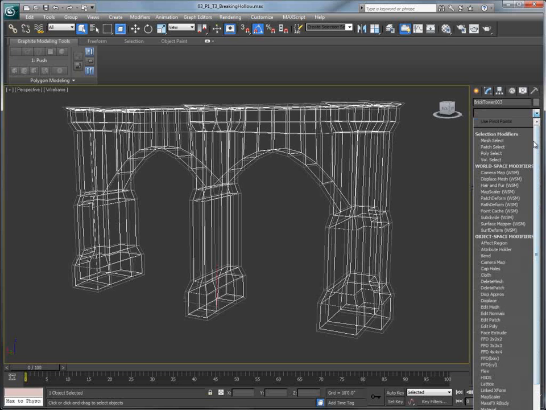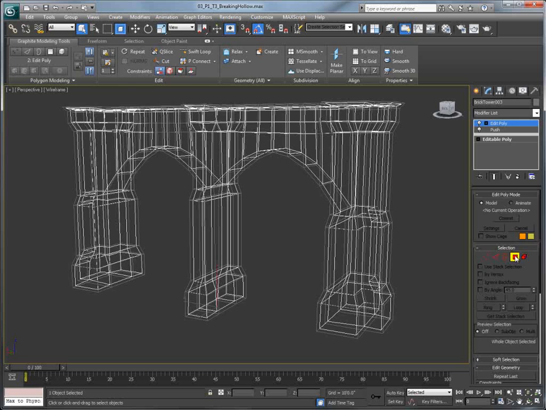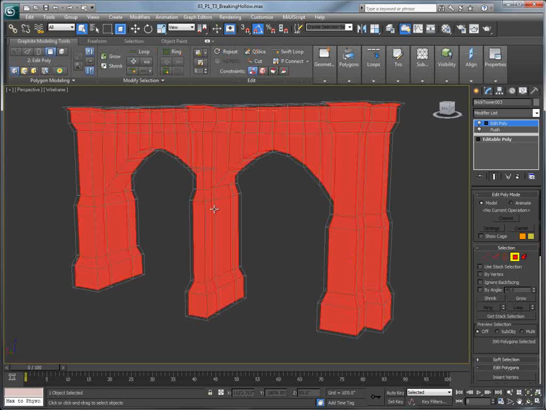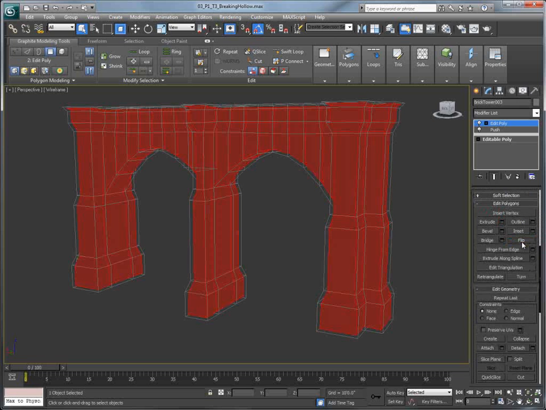On top of that push modifier, what I'll do is I'll apply an edit poly modifier, and I'll select all of the faces, and I want those faces to point inward, so I'll just make sure that we flip them. So if I go here and say flip, now they're pointing inward, which is exactly what we want.